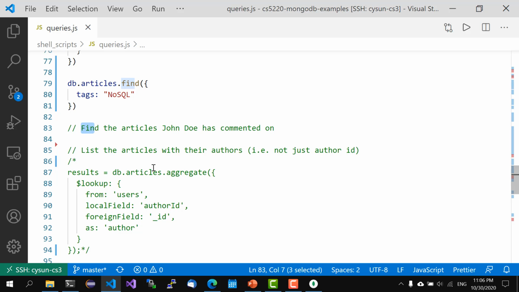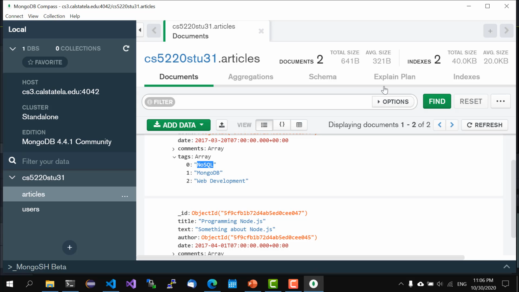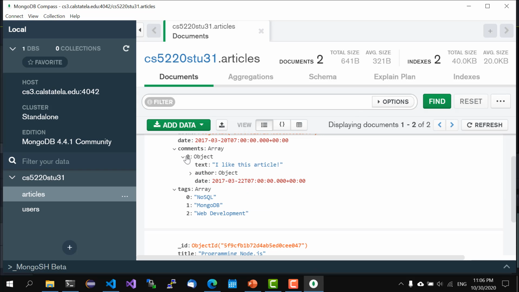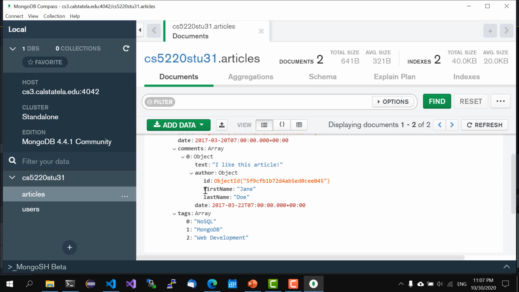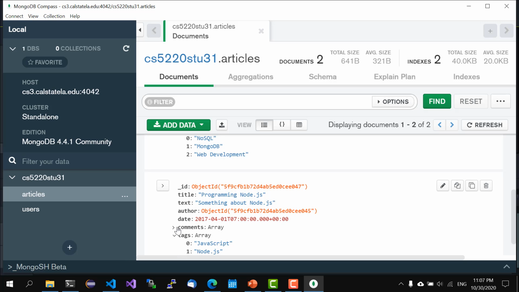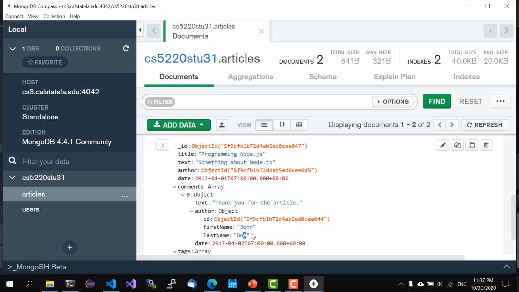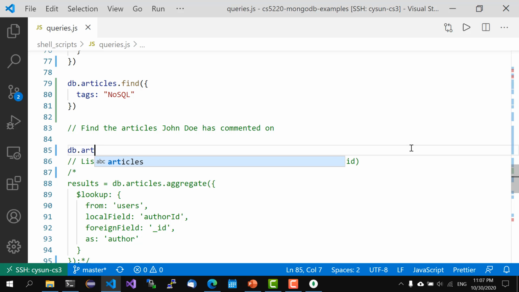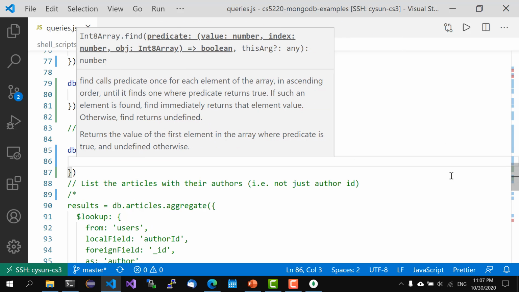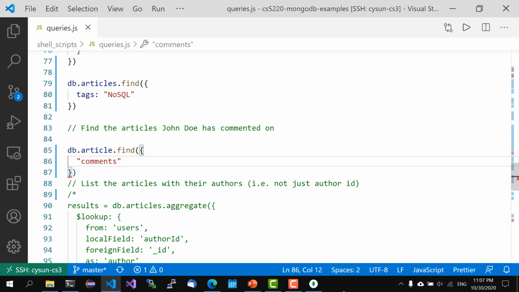And what about this one? If we want to find the articles John Doe has commented on, how do we do that? Well, let's see what the document looks like first. So comments are in an array, and inside the array there's an author field, and inside the author field there's first name and then last name. So this one has a comment from Jane Doe, and this one has a comment from John Doe. So it turns out that querying subdocuments like this is actually quite easy. So the query would look something like this. It will say article.find, and it will say comments. Yeah, so that's a field name, and it will say dot author.